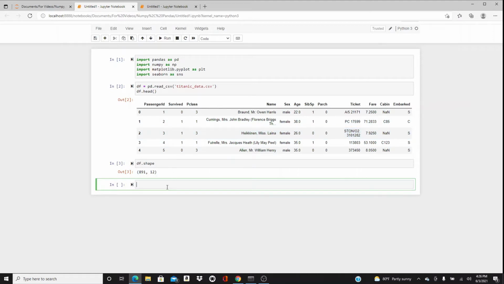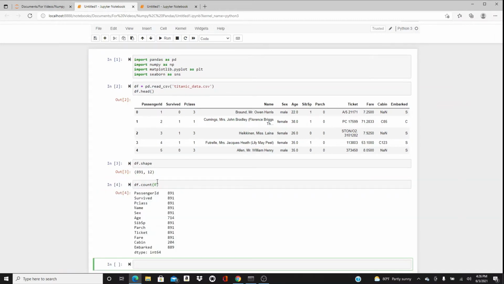So let's check. df.count. Oh, sorry, not comma, count. And you can see we're using the count function already. It's showing the number of values in each column, and you can see in most columns we have 891 values, but not in all columns. In age we have some null values. You can see in cabin here we don't have 891. Actually, we have lots of null values here. You can see that 204 data only.